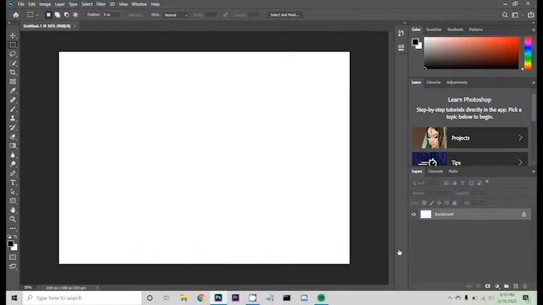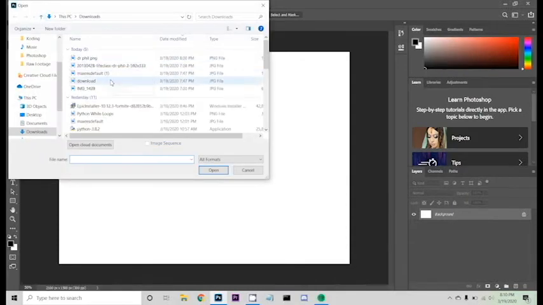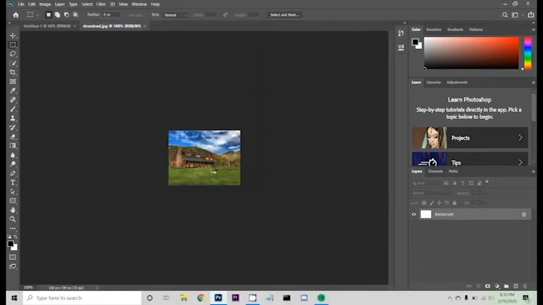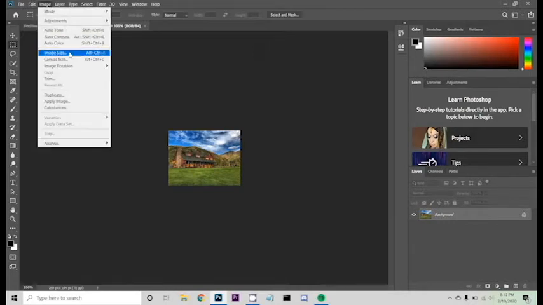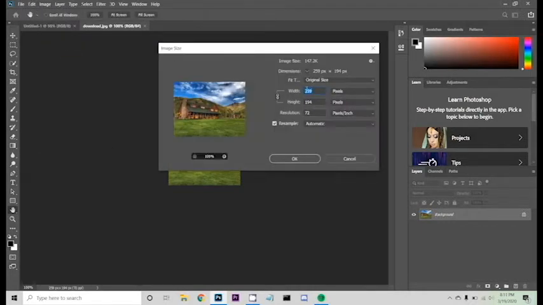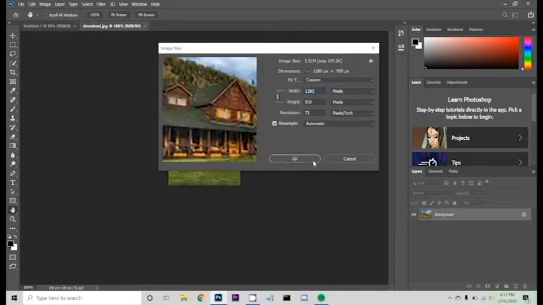And as you see, we are sent to the workspace. So let's open an image. I'm going to open a background image. As you see, the image is way too small, like very small. And we can fix this by changing the size of the image. I'm going to make it about 1280. So yeah, that's pretty much that.